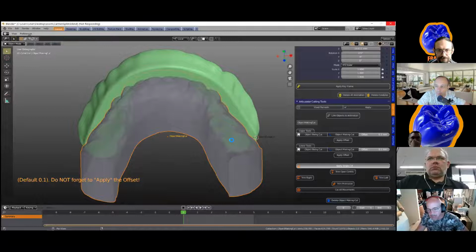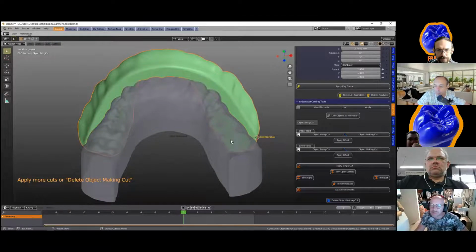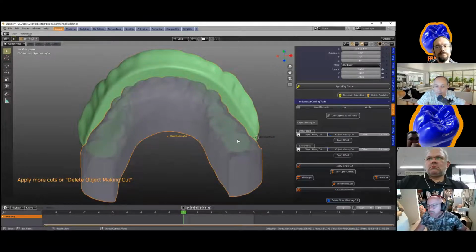Am I still here, Wolfgang? Yeah. Okay. It's taking... oh, you know what? I've made a mistake. I'm going to go back. I didn't apply the offset.